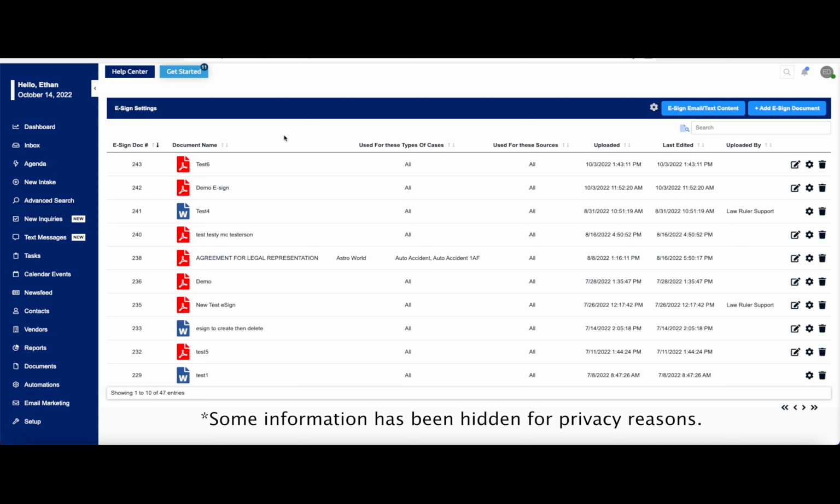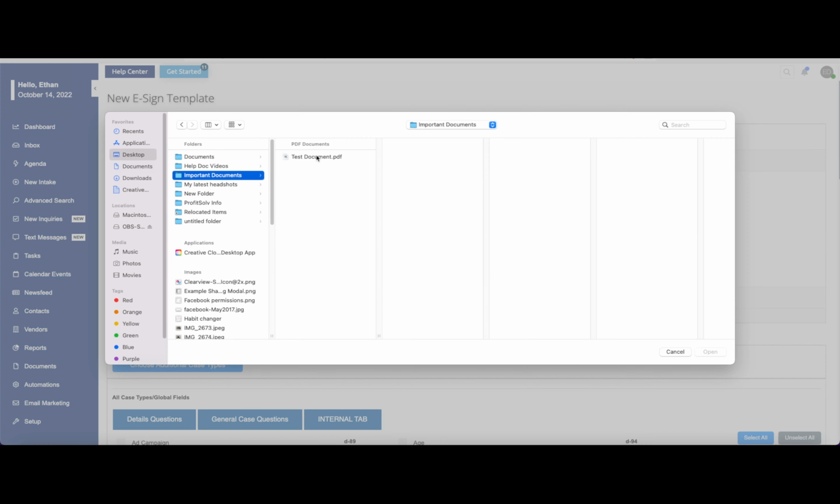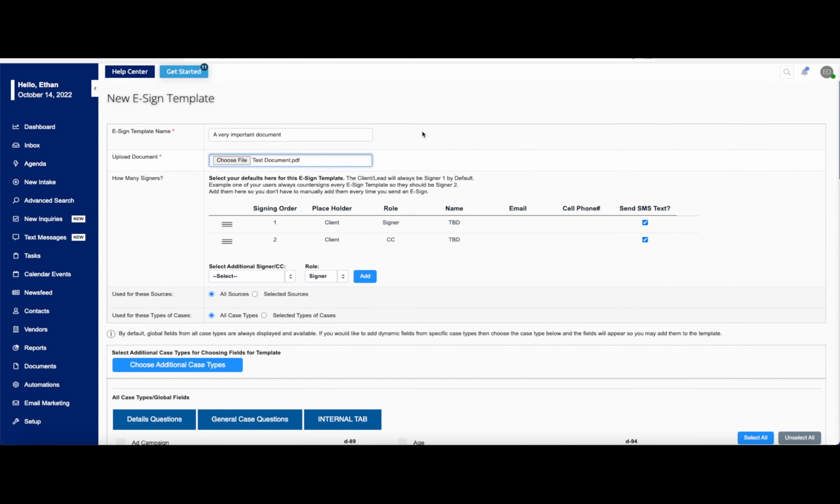To start, I'm going to click on Add eSign Document. Here is where you'll start the process of actually capturing a brand new signature. Let's go ahead and add a name here. You can name this document to whatever it needs to be, and then upload the file in question. Okay, let's go ahead and do that now. Let's go ahead and open that. And this will show up here in just a moment.